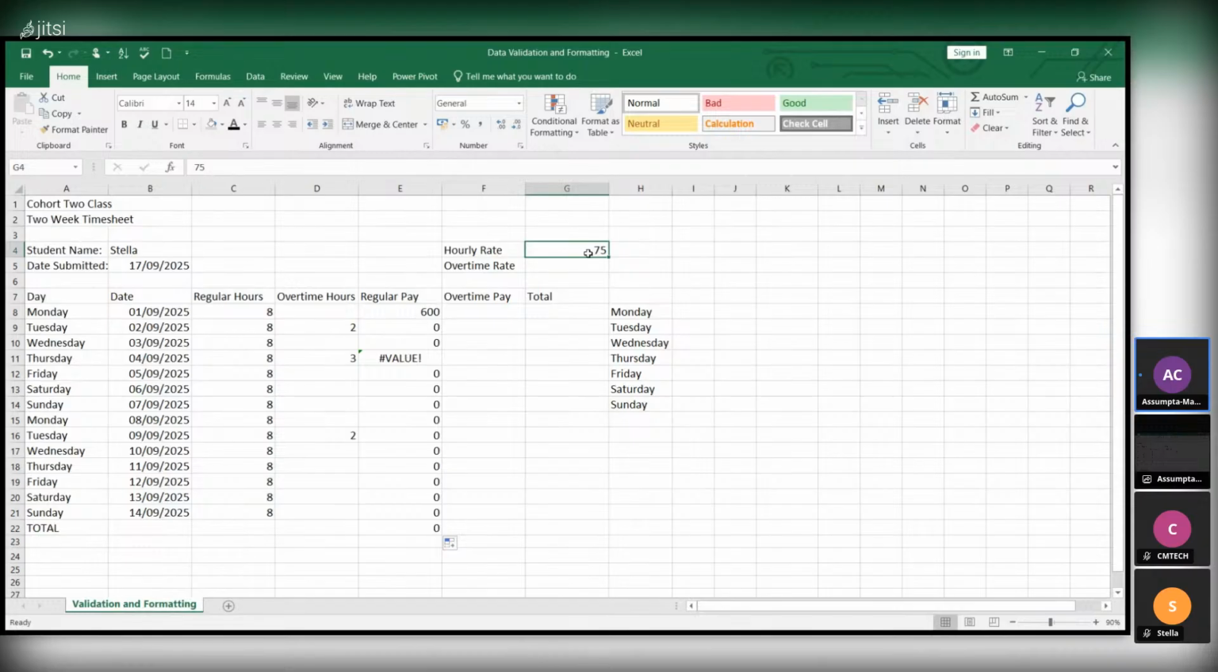So we come over here now, and what we are going to do now is absolute reference this G4 so that it doesn't change, it doesn't move down to G5, G6, G7. We don't want that. We want our regular hours to be multiplied by this G4 only. So in order to apply this absolute referencing, we come over here on our Windows, we click on Windows and F4.